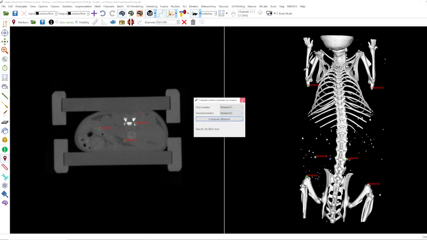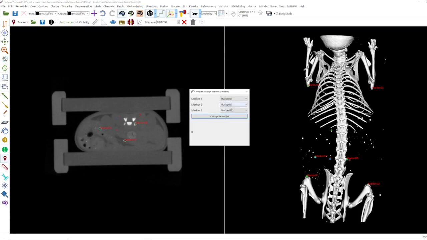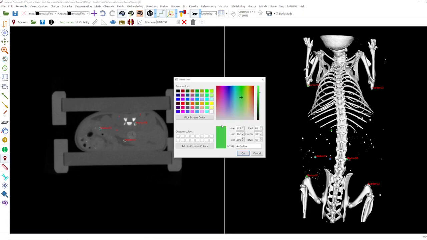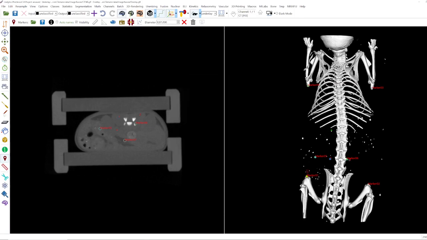With this ruler, you can measure the distance between two markers. Here you have the result. You can also calculate an angle between three markers. Here this is the angle. You can change the color of a marker. For example, marker one, this one is now green. We can change it to yellow.